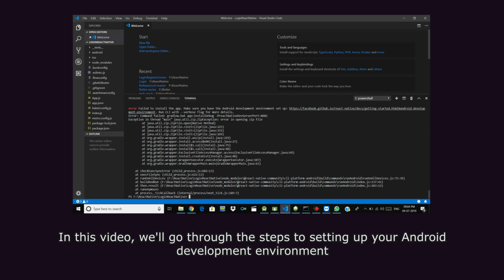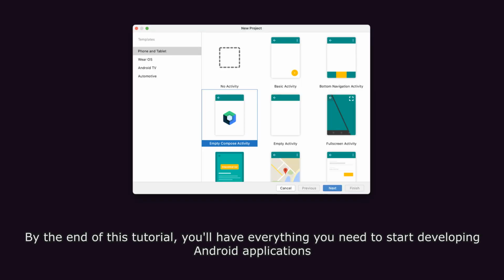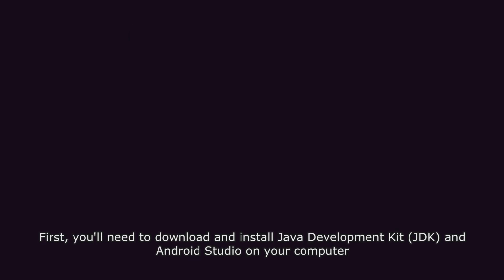In this video, we'll go through the steps to setting up your Android development environment. By the end of this tutorial, you'll have everything you need to start developing Android applications. First, you'll need to download and install Java Development Kit (JDK) and Android Studio on your computer.